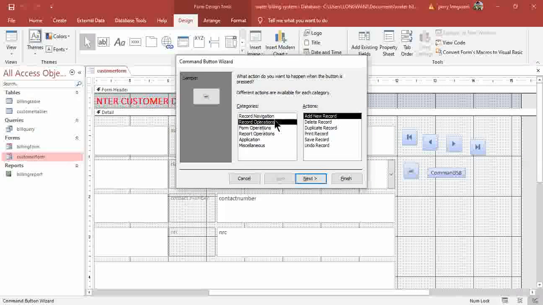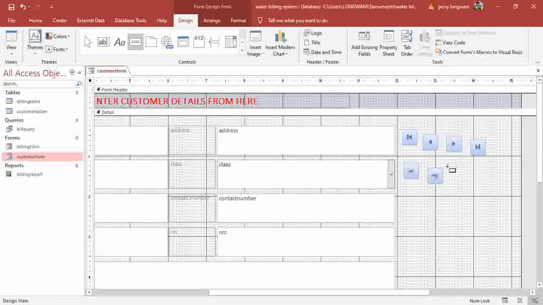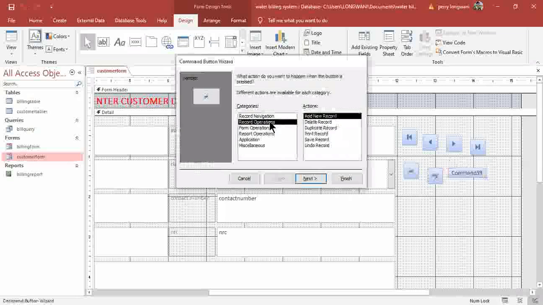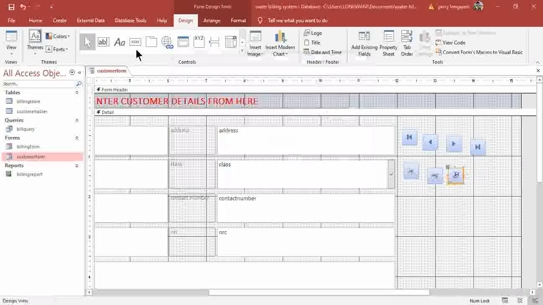Okay, under record operations, I want something that can delete. Right. So after add, we can also delete. So this is deleting. And I need something that can do what? In this case, I've got save. Yeah, something that can save. Right. So next, and finish. So I'm going to add, delete, save, right?